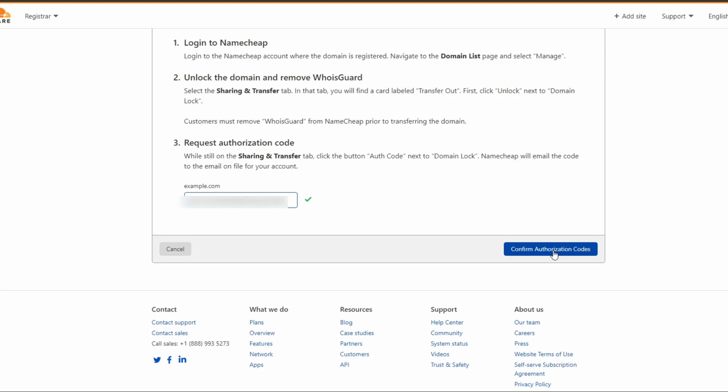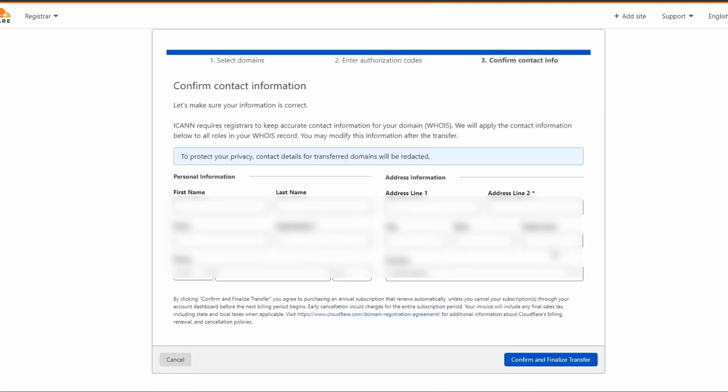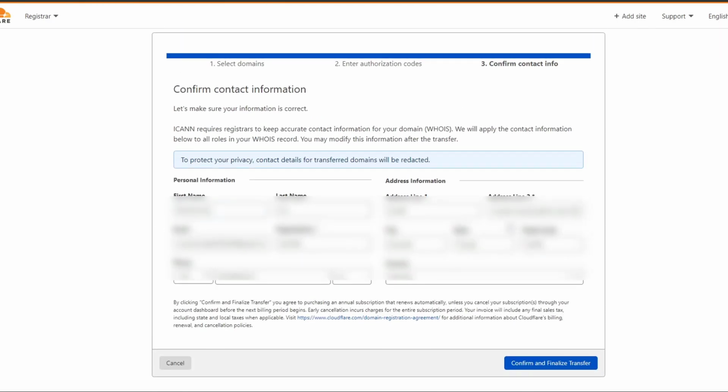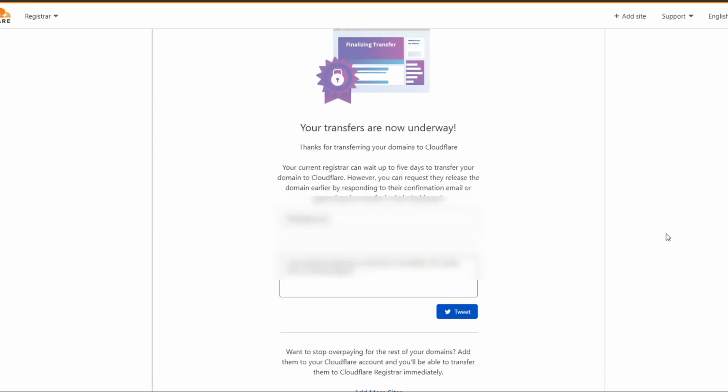So the next step is just to confirm the authorization code, and there are the personal details, which will be fetched automatically if you have already added them. I've already added this, so it automatically fetched it. This is the final option, so make sure you have sufficient funds in your account before. So thankfully the domain is now underway for transfer. It says that it may take up to 5 days to transfer your domain to Cloudflare. However, you can request that they release the domain earlier.